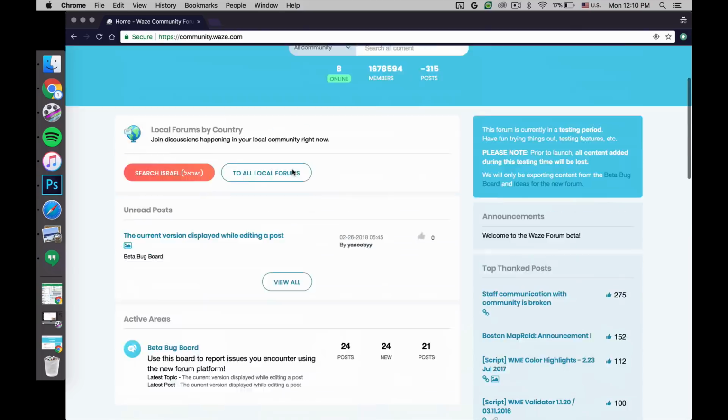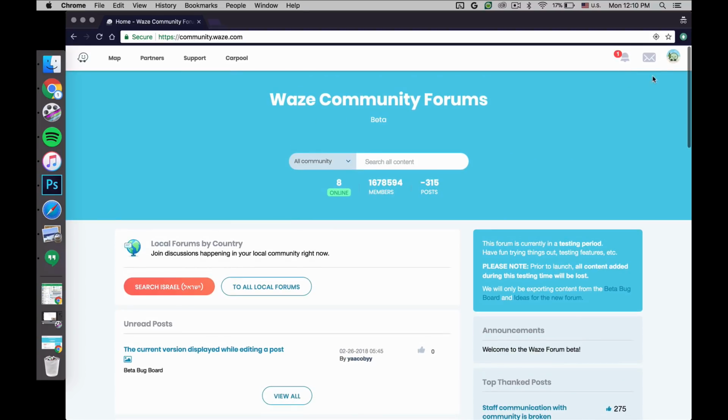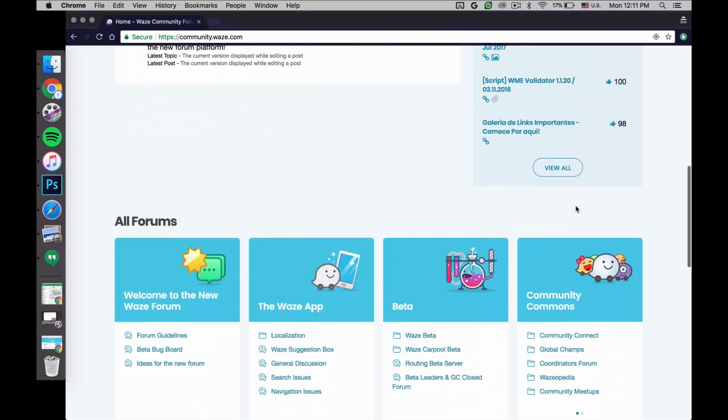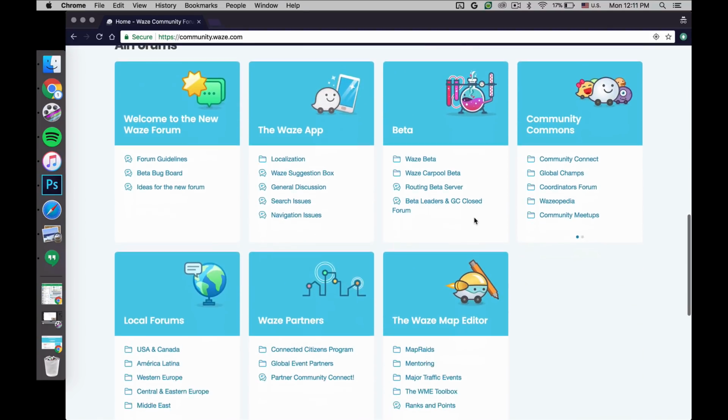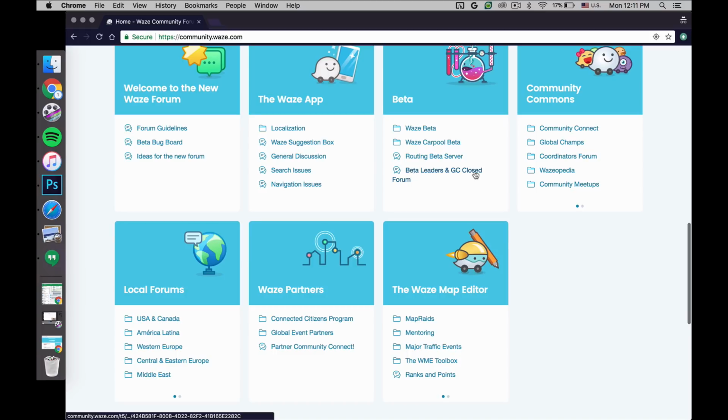Now you can see the cards in the community that I have access to. Just to show you the different views, as a global champ I'm logged in and I can see a lot of different boards. In the Waze Community Commons, I can see the Global Champs board. I can also see the beta leaders and GC closed forum. This is all because I'm logged in as a global champ.